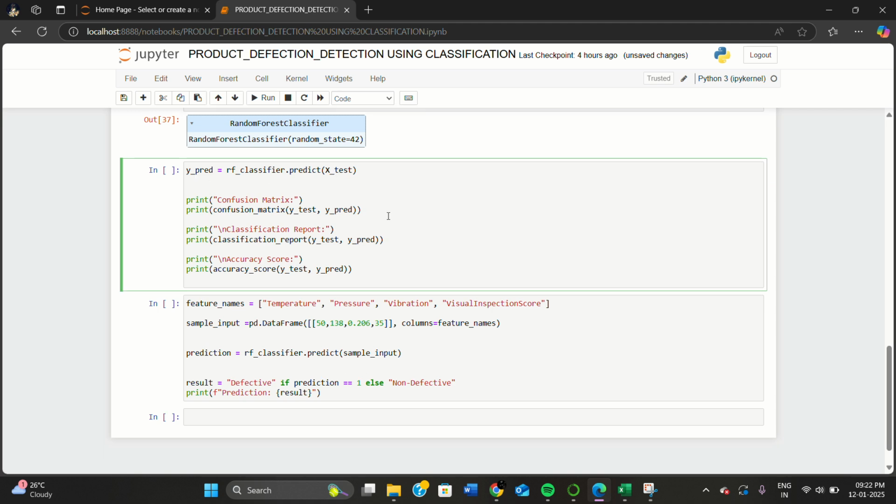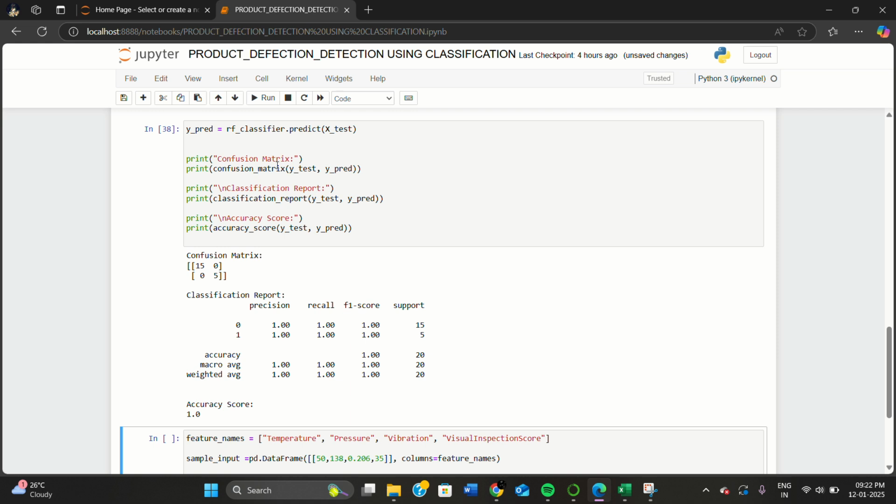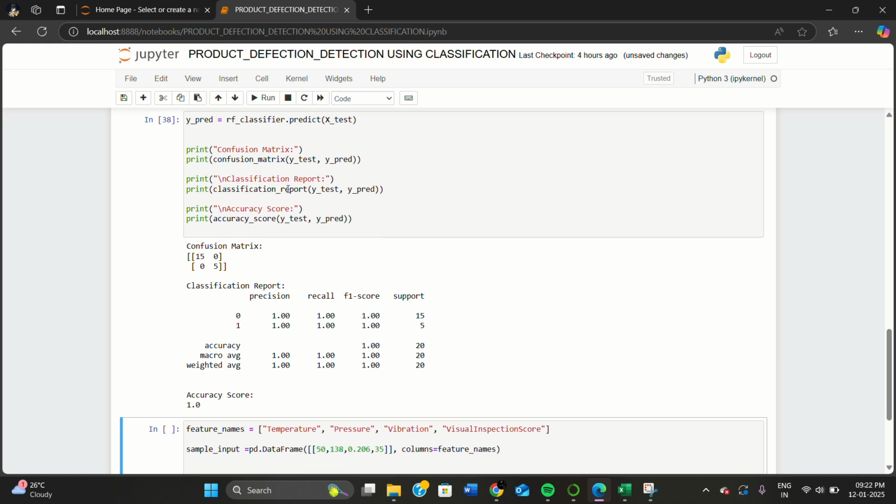Next, I have also printed the confusion matrix. The confusion matrix gives us the true positive, true negative, false positive, and false negative values of the model. And the classification report contains precision, recall, F1 score and support. These are some of the metrics used to evaluate our model. And then accuracy score. It basically gives you the ratio of the positive results obtained to the total number of positive results in your data set.